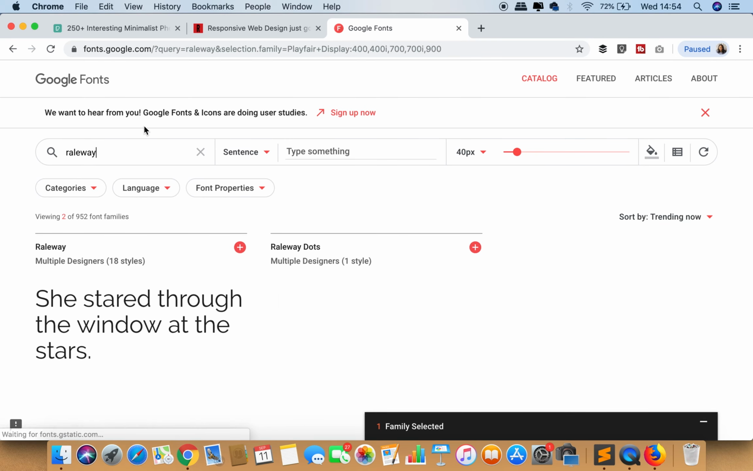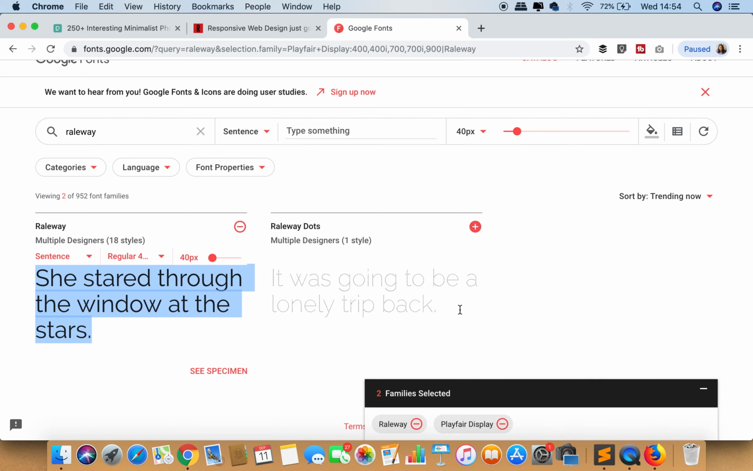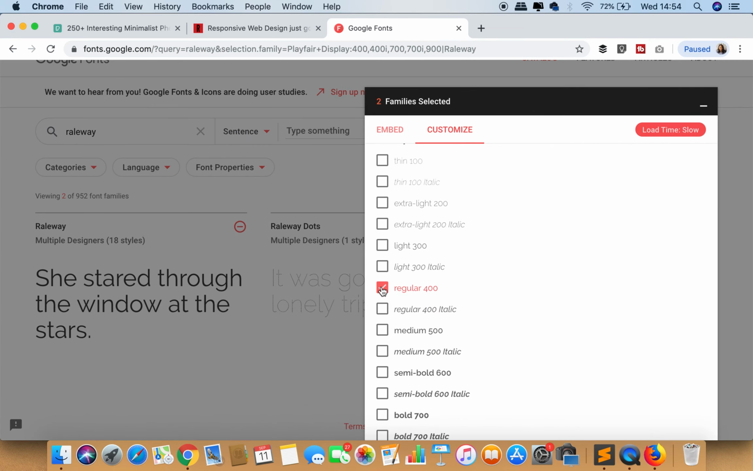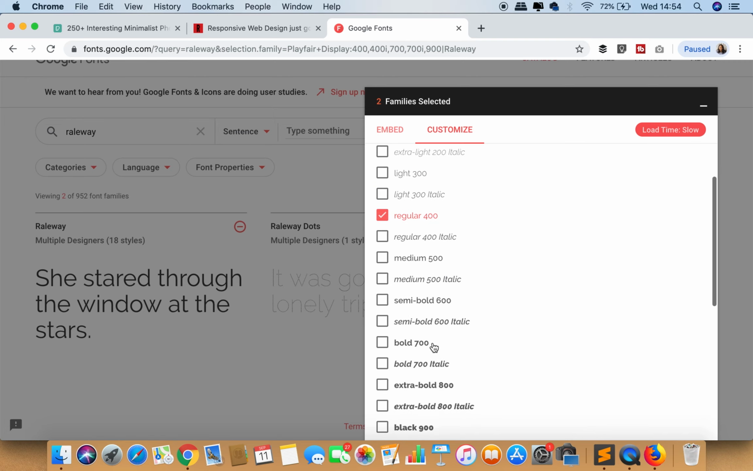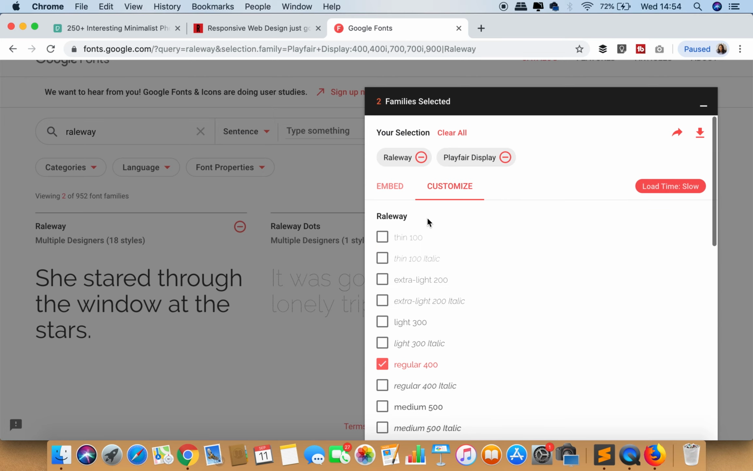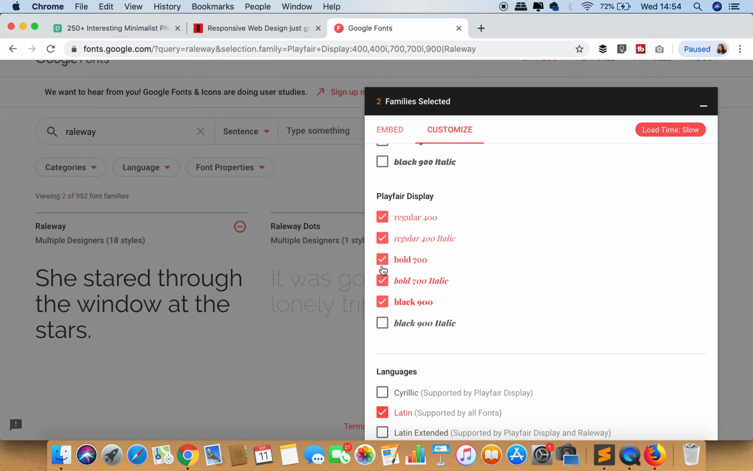I'll also be adding Raleway to the mix because I absolutely love having this for the body content. For that, I just simply want the regular one because I'll only be using this for content. I don't want any of these. Now, as you can see, the load time it says will be slow. So what you can do is go back over here and just audit the things that you will not need. So I know that I want my headings to be bold, so I will skip italics probably.